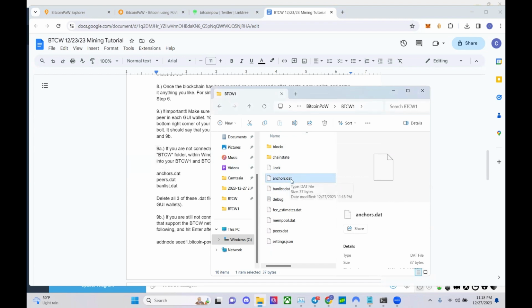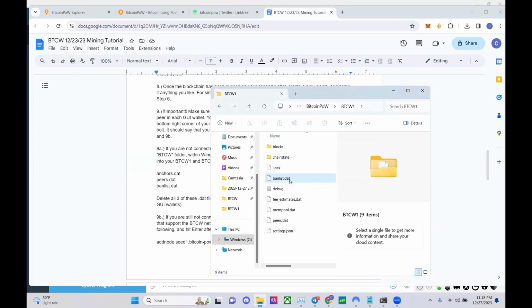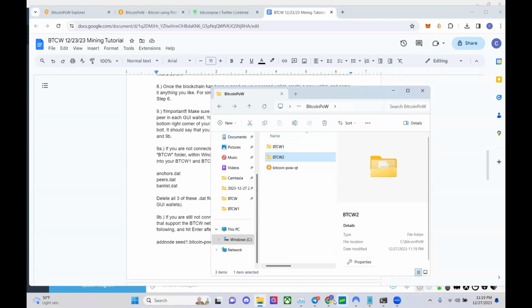We're gonna go to anchors dat. We're gonna delete it. We're gonna go to ban list dat. We're gonna delete it. And peers, delete. We're in BitcoinPoW1 within BitcoinPoW within Windows Drive C. Now we're gonna go to BitcoinPoW2. We're at the anchors. We got the peers, and we got the ban list. We delete those, and it's gonna kind of allow the wallet to refresh.